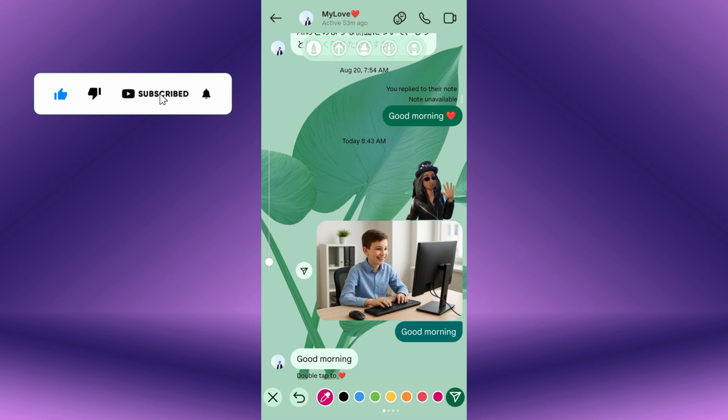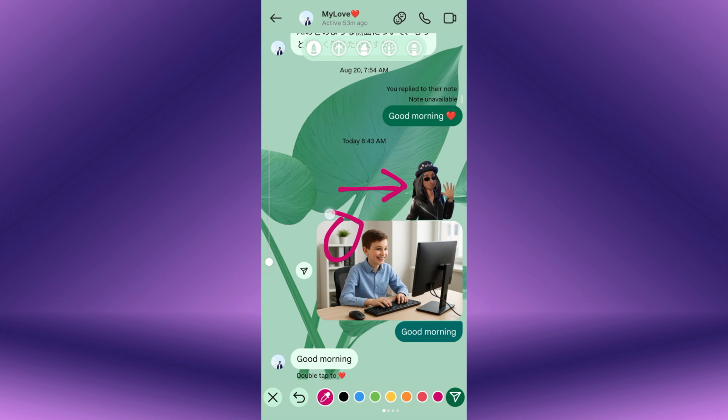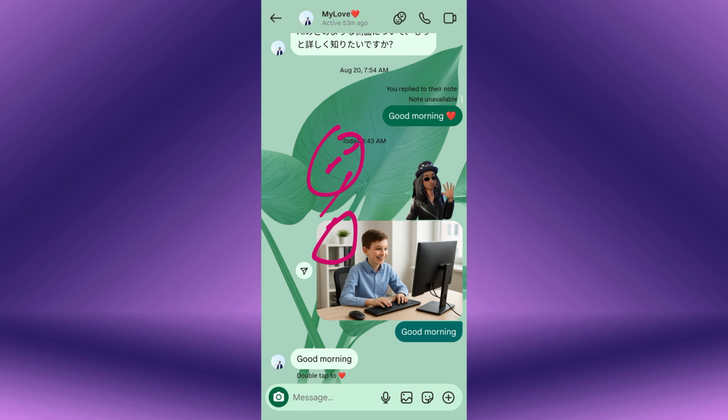Now, draw or doodle freely on the chat message using your finger. If you make a mistake, tap on the undo arrow or use the eraser tool to fix it. Once your drawing is ready, tap on the send button to share it in the chat. Your friend will now receive your doodle drawing directly in their Instagram messages.